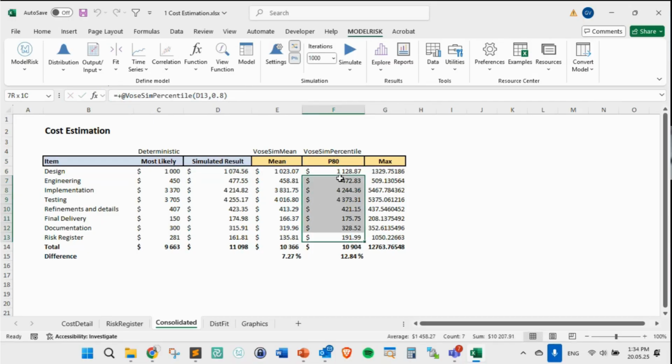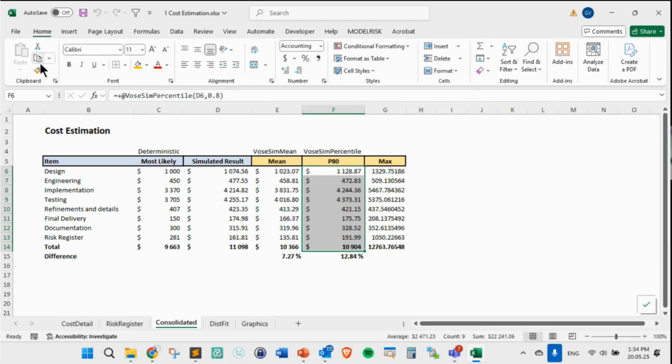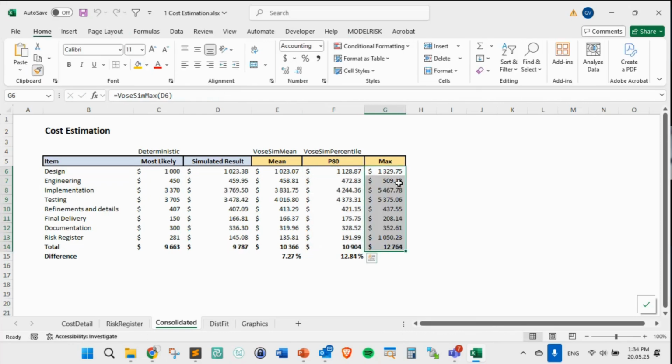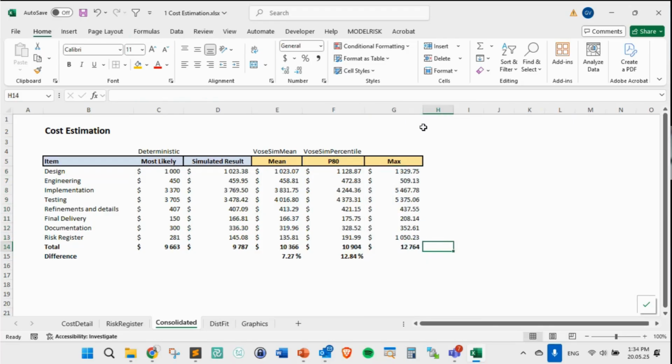Of course, you can never do the summation. You see that you have the summation of this, which is 11,000. You cannot sum P80s. So that's why I have the P80 of the total here. Same thing with the maximums. You cannot sum the maximums, but you just have to take the maximum of the total, right? So that's what I did here, right?